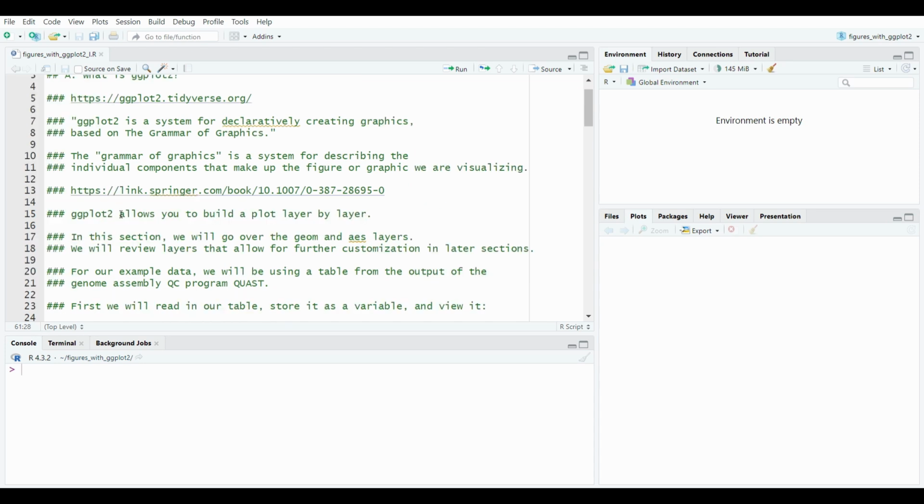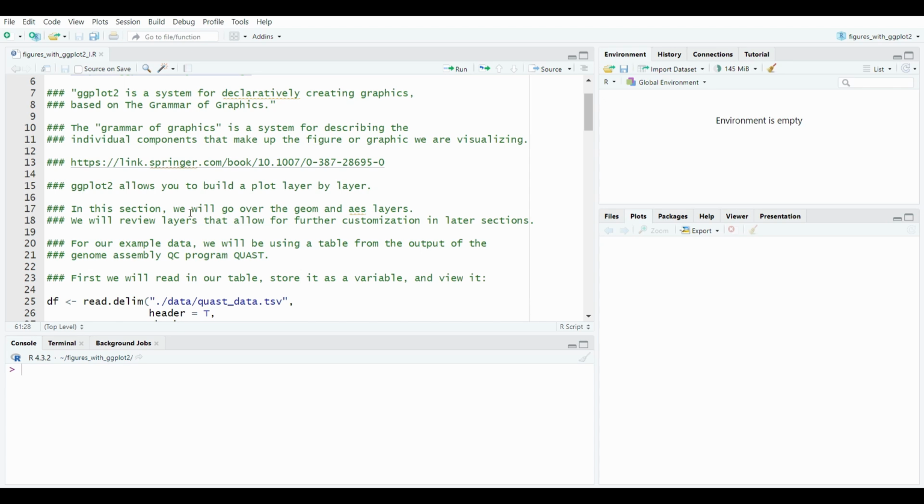So ggplot2 allows you to build your plots layer by layer using code, and in this section we're going to go over the geom and aes layers specifically. We're going to review layers that allow for further customization in later sections.